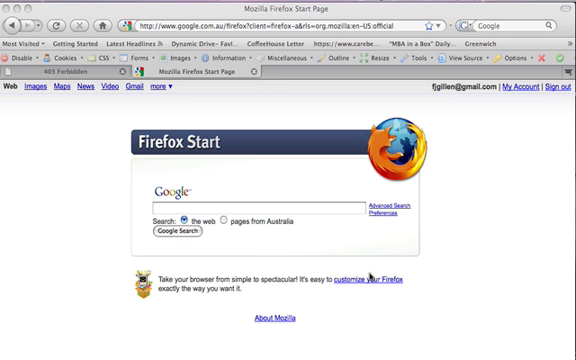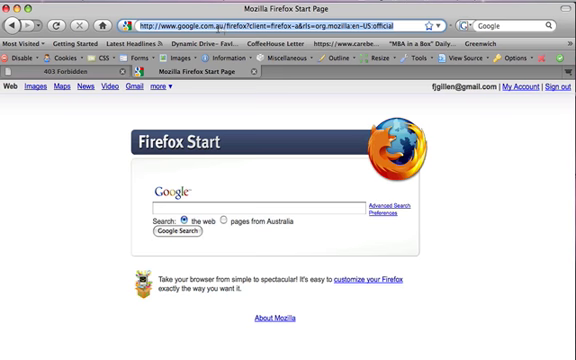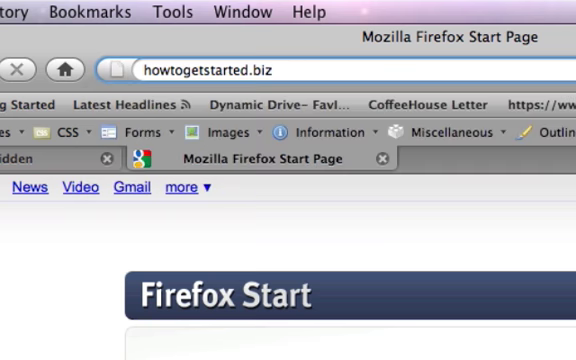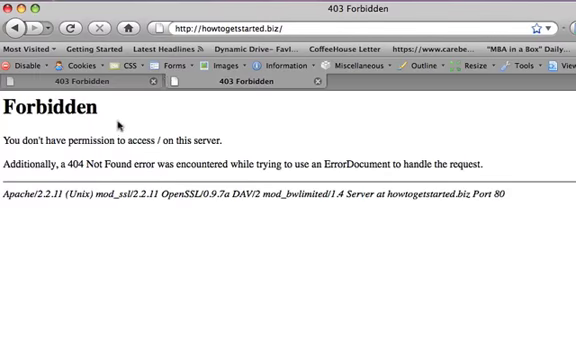What we're going to do now is show you how to log into a pretty generic site and start uploading some files and at least get an index file up and running, which gives somebody presence. Our site at the moment is howtogetstarted.biz. If I type that in the URL box, we'll see what happens. Right, we've got a forbidden message, which means we're getting to the website, but there's no content. That's why we've got that message.